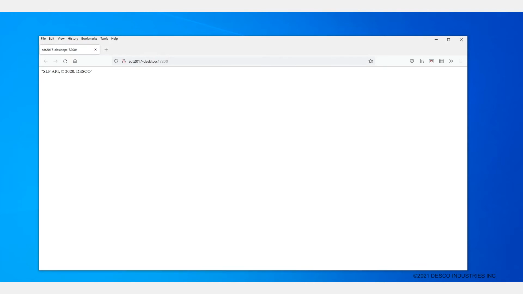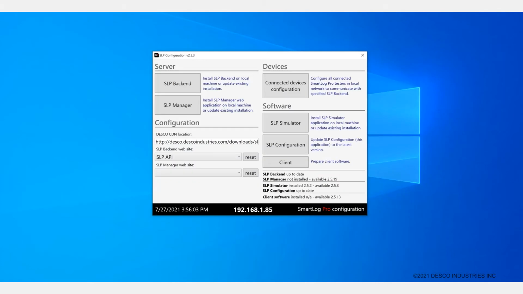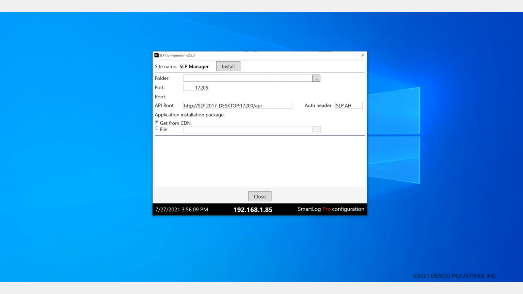The text information is this message here, SLP API. It'll have the 2020 date and the word Desco, and that lets me know that the installation was done correctly. So you can go ahead and close that, and then close this window here, and then you can go ahead and move on to installing the manager portion.